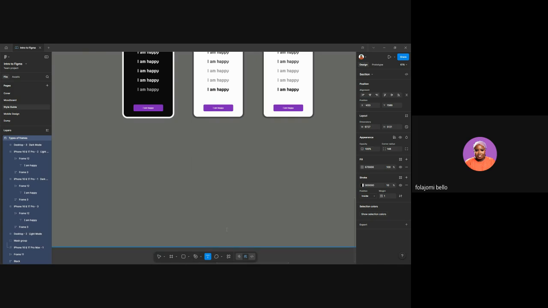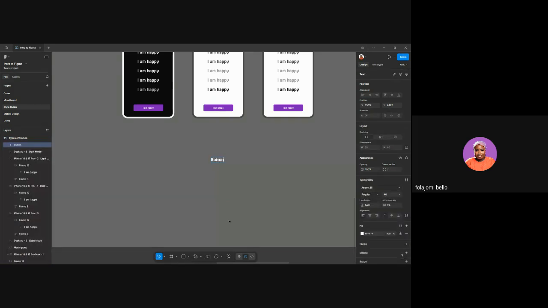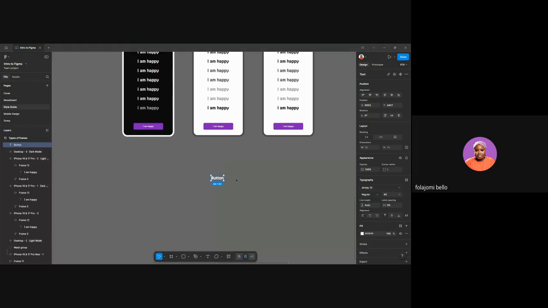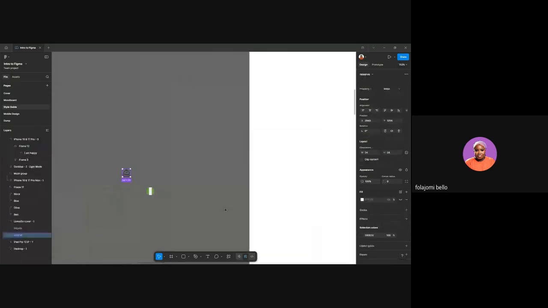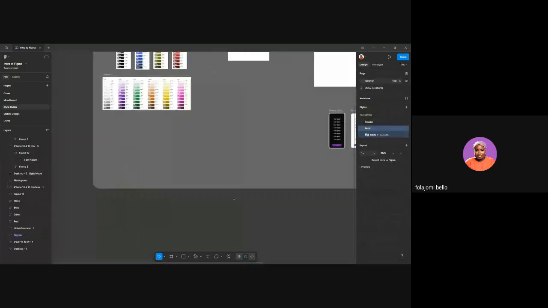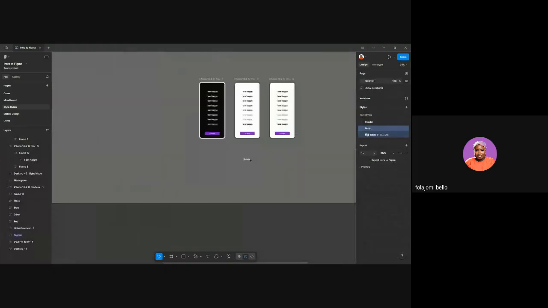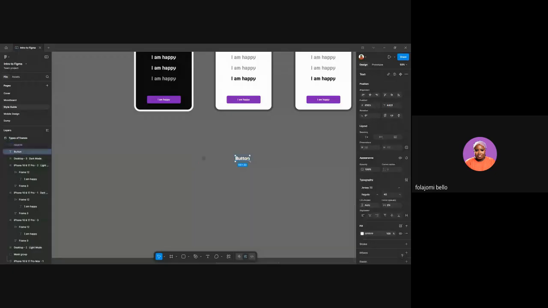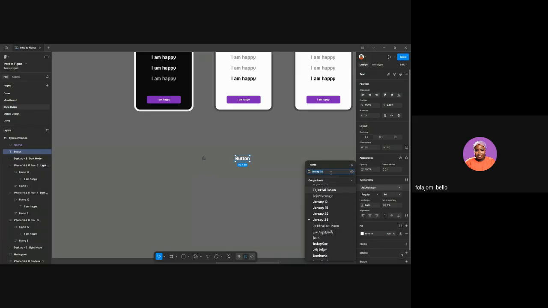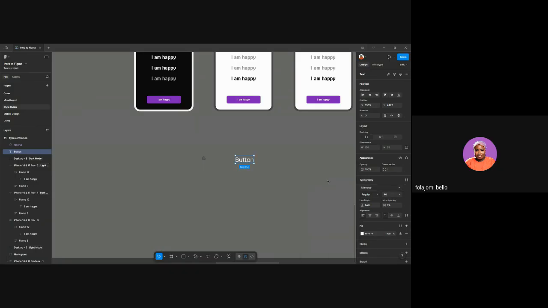So I'm picking a text now. Let me name it button. And I think I saw an icon here, so I'll be making use of this icon. But now I've written the text button. I want to convert this into an actual button. The current size is 40, but that's not the size I want for my button. Also, I don't really like this font. So I'm going to choose, let's say, Manrope. Yeah, I choose Manrope for my button.